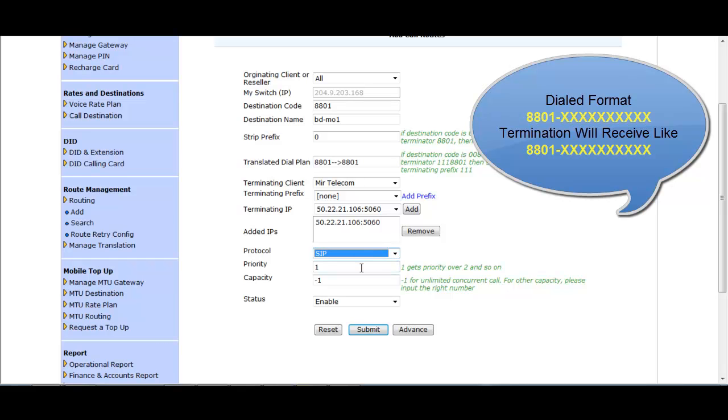Priority. You can set route priority from here by giving a numeric position such as 1, 2, 3, etc. Capacity. By default, capacity is -1, which means unlimited capacity. Status. By default, status will be enable. If you want, you can also choose disable.